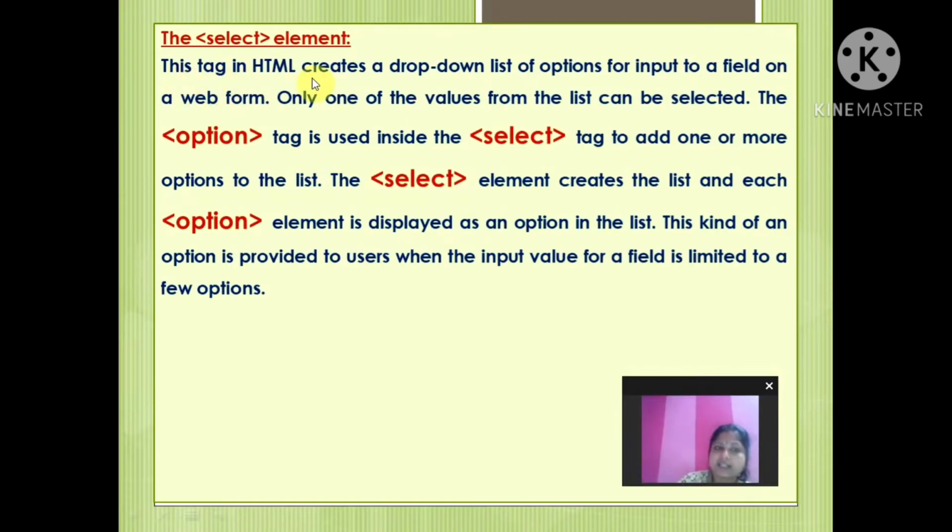This tag in HTML creates a drop-down list of options for input to a field on a web form. Drop-down list means a box will contain several options, more than one. You have to select one. Just like sometimes when we are filling a form, you will find the country name. You will find all the countries of the world and you have to select your own country. That is known as a drop-down list.